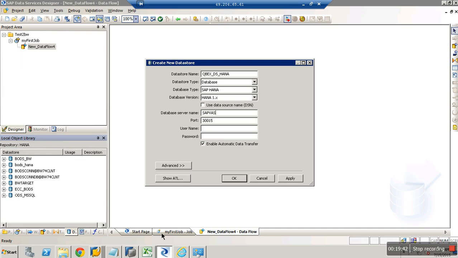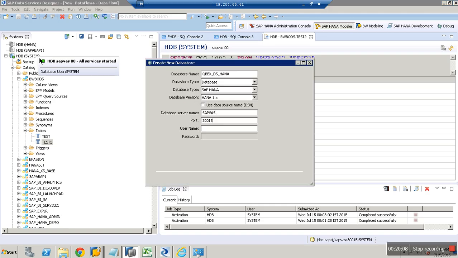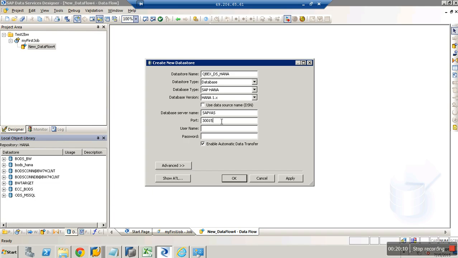Next is the port. To decide the port, there is an instance number. HDB is a system ID, SAP VAS is my server, then you get 00. 00 is my instance number. There is also an index server, and the index server port is 3, then the two-digit instance number, then 15. So if the instance number is 00, the port should be 30015. Okay, good. User name.